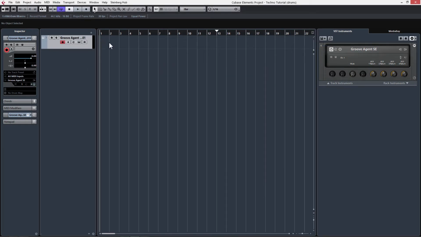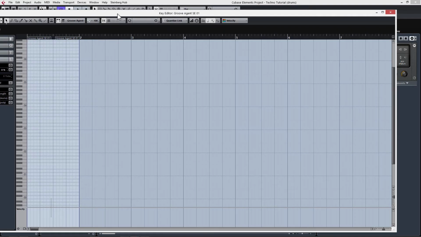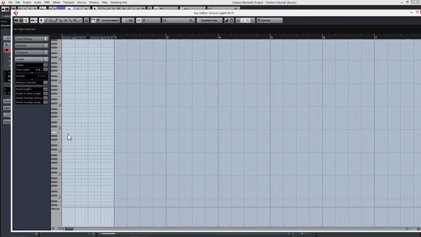So let's get a clip in here, and how to do that is right click, choose the pencil tool, and then we'll just draw in a clip. Then we can go back to the arrow and double click it, and it's going to open up the score editor. So now we can start drawing in some notes with MIDI, and if we remember, kick was set to C1, so I'm just going to go to the pencil tool, and I'm going to draw in some kicks.